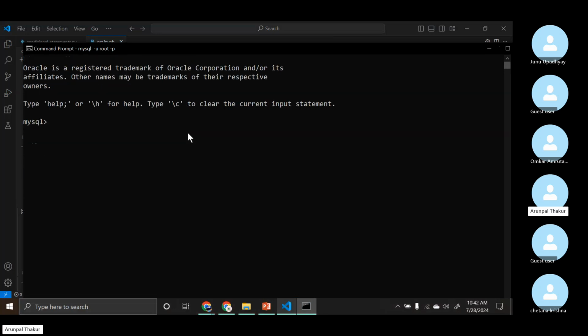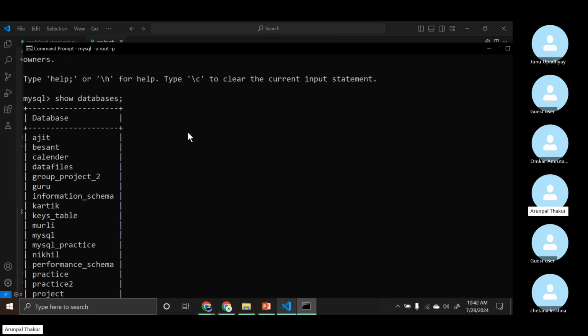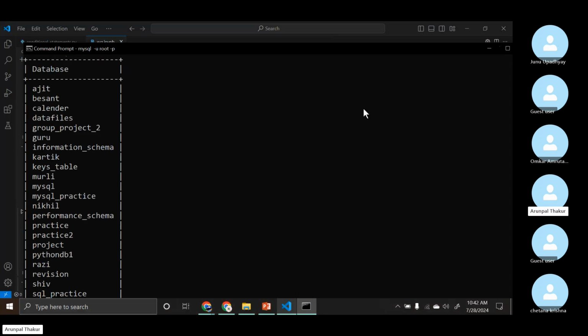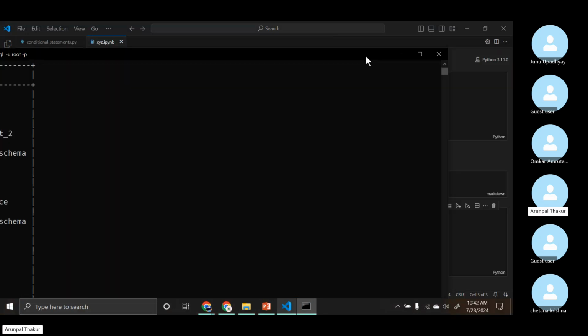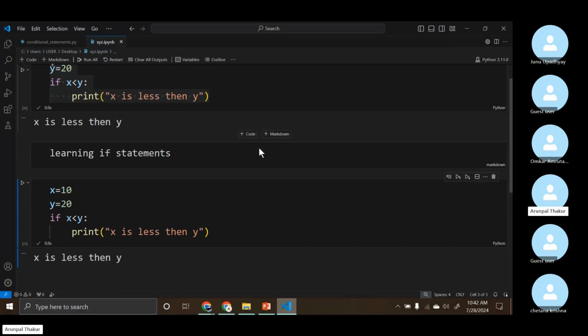Okay, so all the databases will be seen. So we can do it with the command prompt also. Python also we can do it with command prompt. Whatever thing is there, everything is possible. This is all computer. Yes.